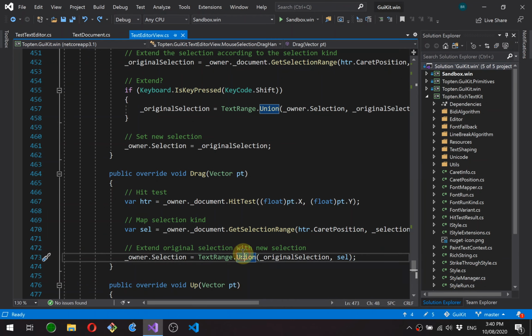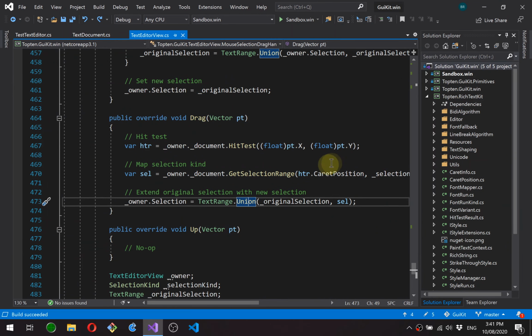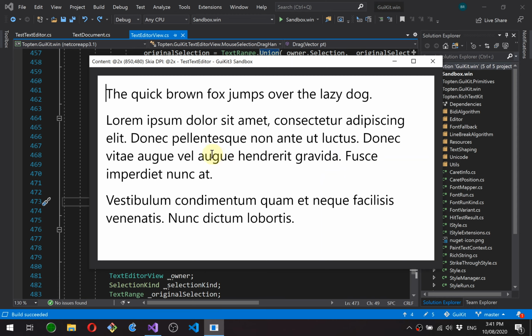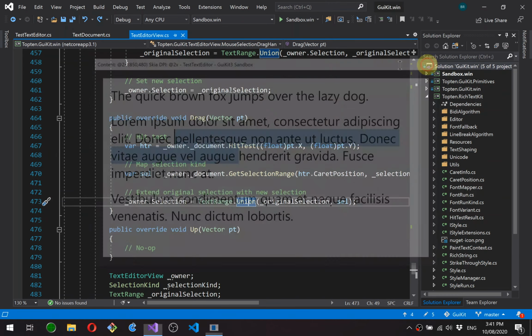So just to explain this union function a bit better, if I just run this again. The union of two text ranges is the smallest text range that encompasses both of them. So for instance, if I was to start dragging from here in word selection mode, that would be one range, and then if I was to drag up to here, it would be this range. So the union would be the smallest text range that includes both of those. So that range, for example. Okay, so that's all I mean by union. It's just the smallest text range that encompasses both of those ranges.